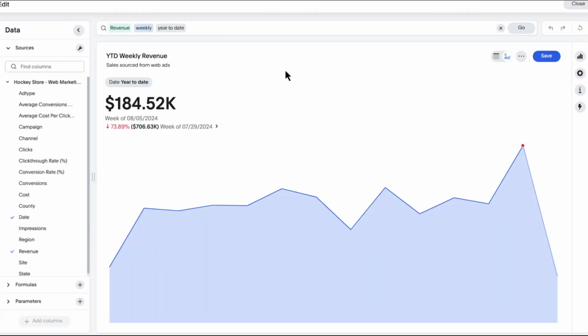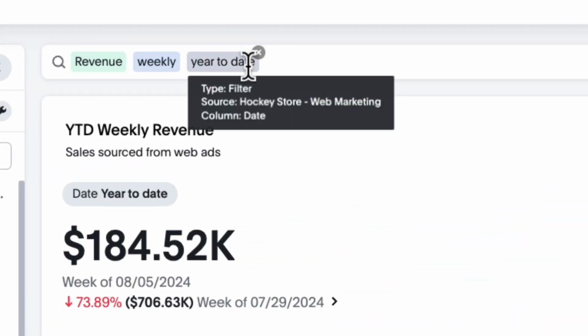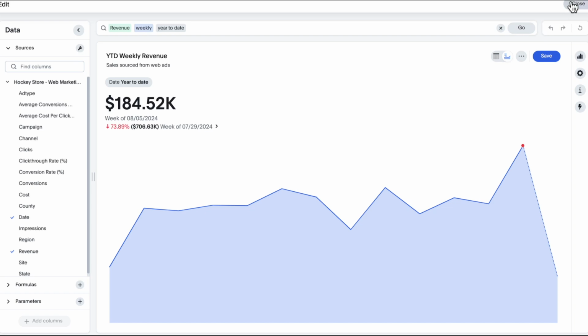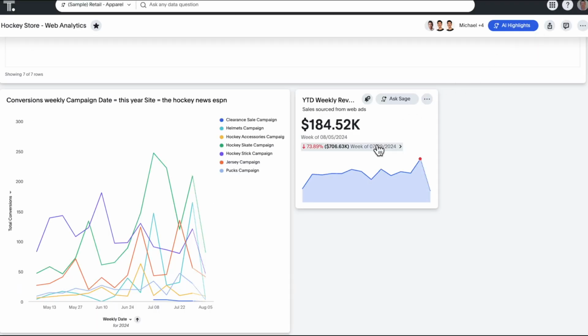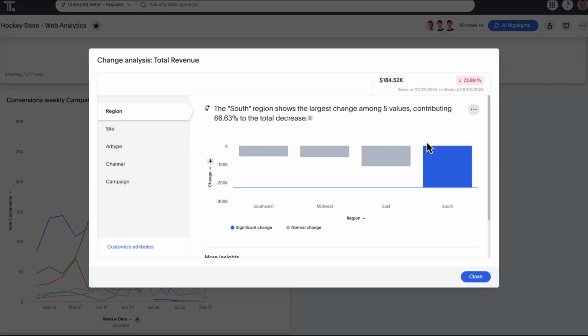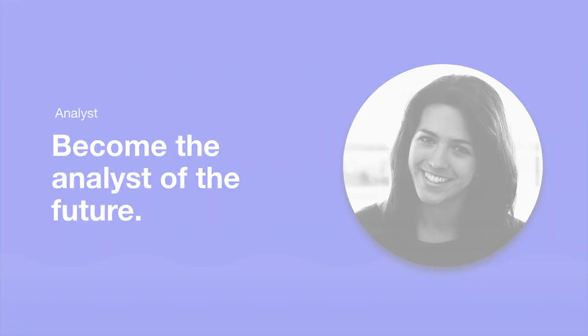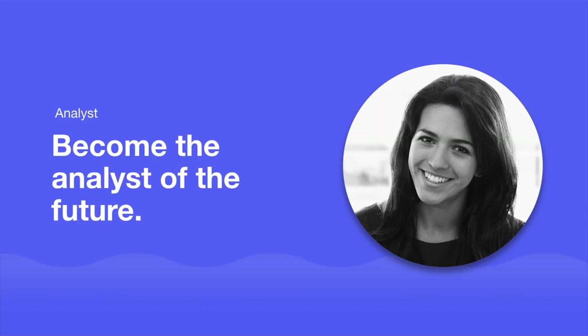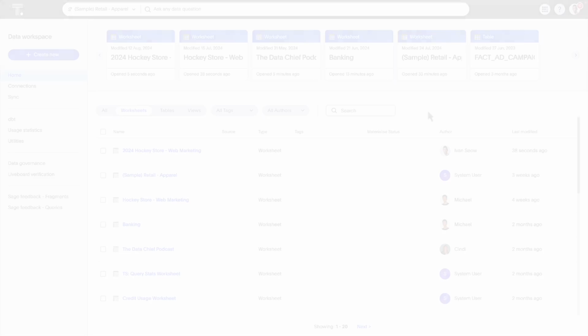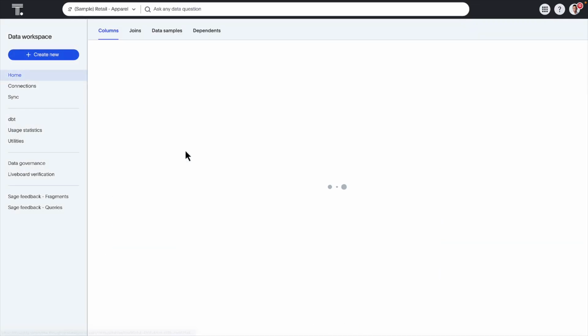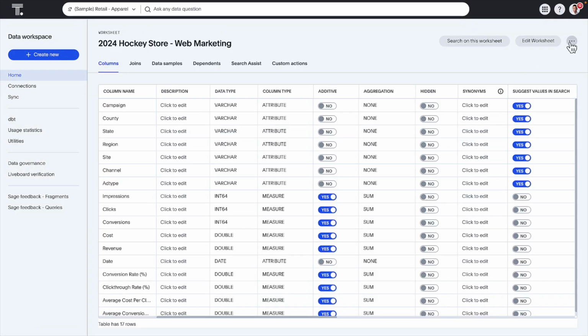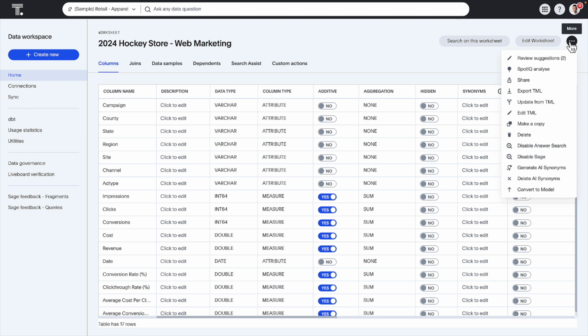And for automated insights with Spot IQ, we've improved change analysis to provide more coverage over period keywords like year-to-date, month-to-date, and more. For analysts, ThoughtSpot helps you build your career as the analyst of the future. As we approach the general availability of ThoughtSpot models over the next few releases, you can now convert single worksheets into models.